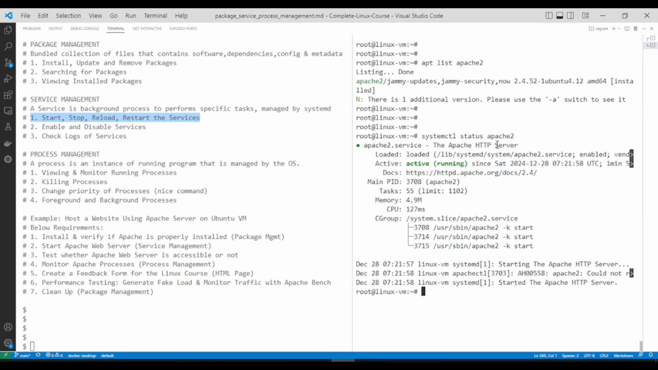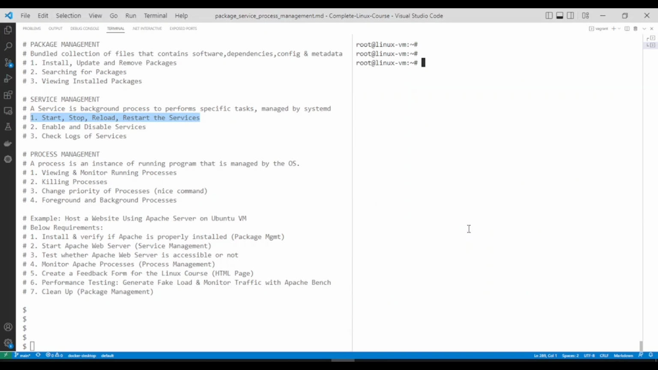So the Apache 2 service is created, and if you want to perform various operations related to the service, these are the operations that you can perform. So it is systemctl followed by the operation, followed by the service name. This is the syntax through which you can perform various operations on services.